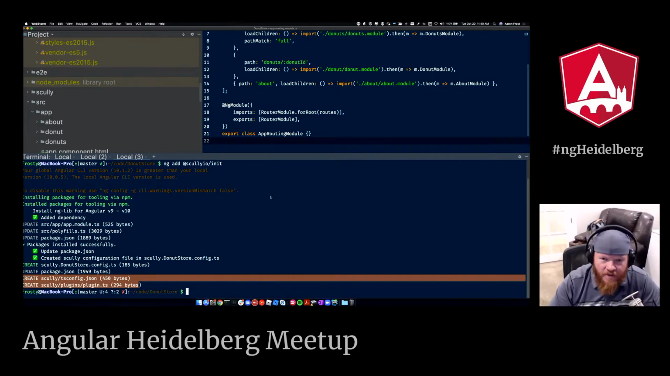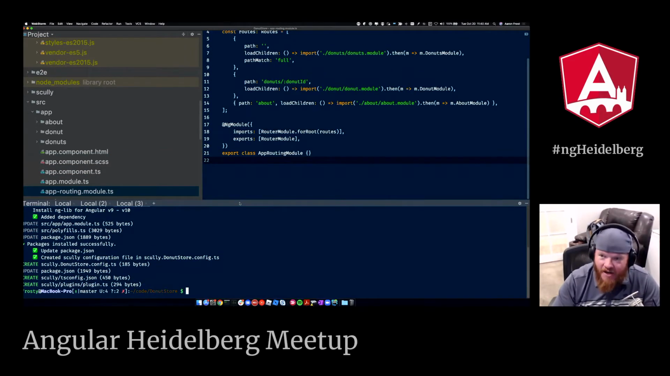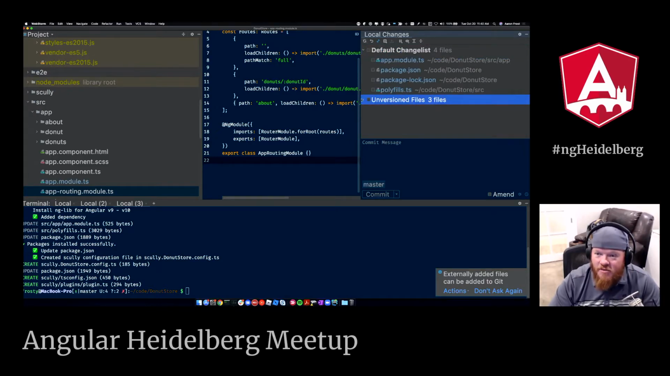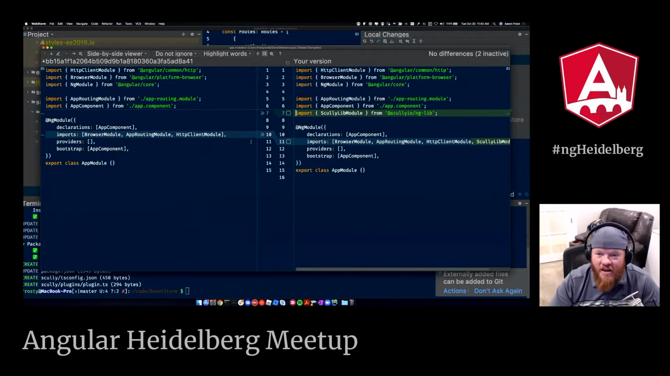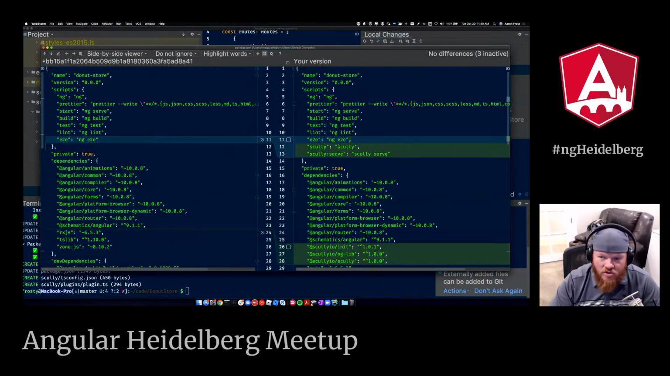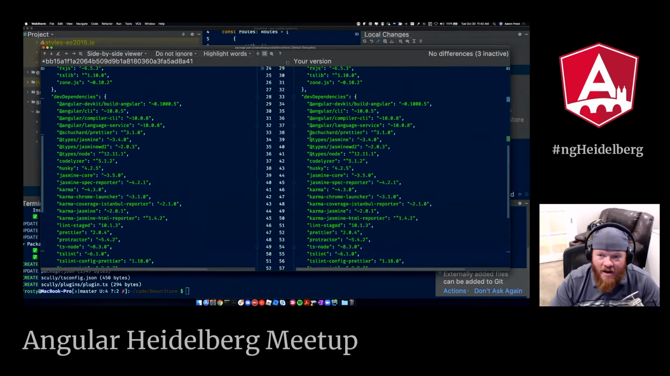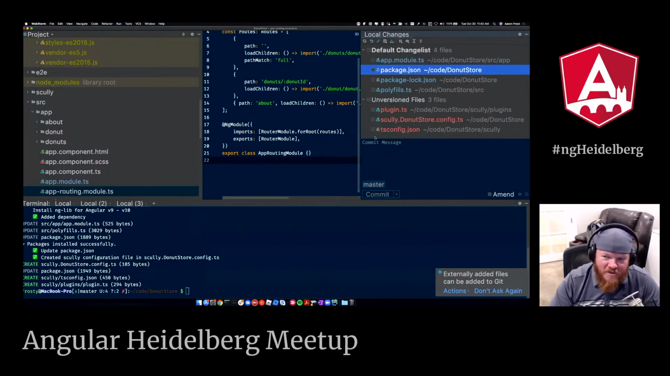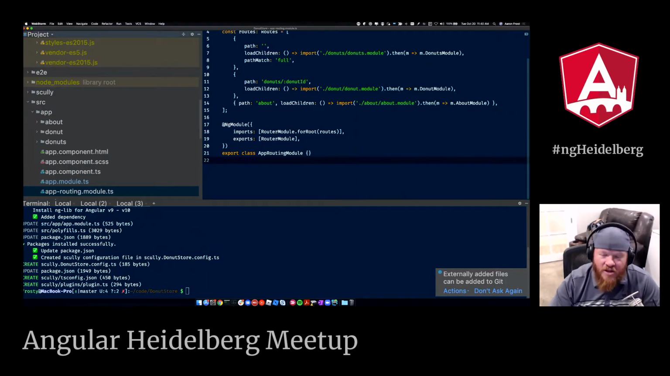So it just lets you know, hey, I'm making myself at home here and making a bunch of changes for you. If I come over to my change log, you can see some of these changes in my project. I got some new files and some modified files. In my app module, it added the Scully libs module to the imports, and that's all it did. To the package.json, it added a couple of scripts, as well as the Scully dependencies. Not a lot going on. The most important thing it did was add my Scully config. That's the most important thing for everyone to understand.